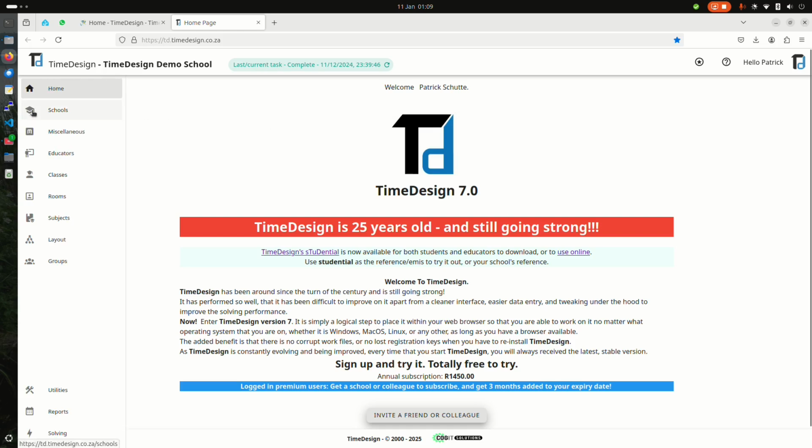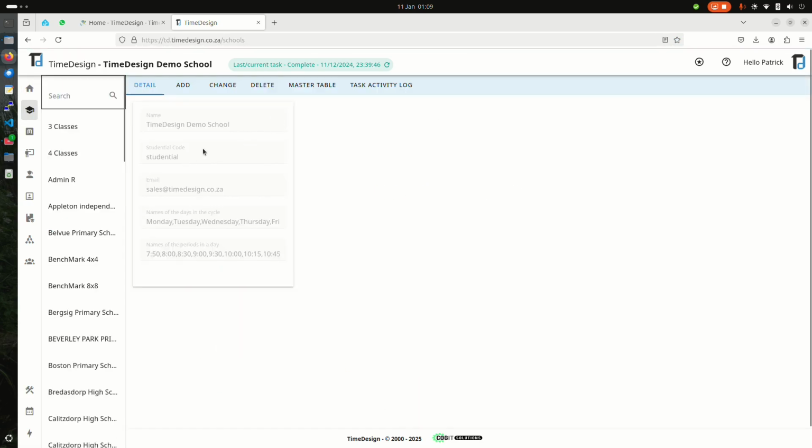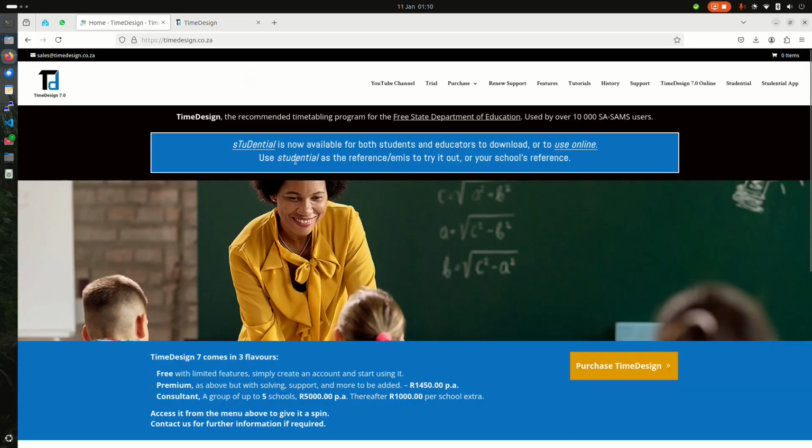It ties in with TimeDesign using that Studential code there, which in the olden days, in the previous versions, was the EMIS number, but it is now essentially the Studential reference code. Going back, we can either download the app or we can choose it over there to access the website.